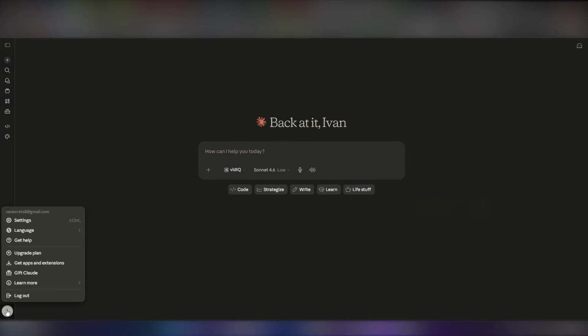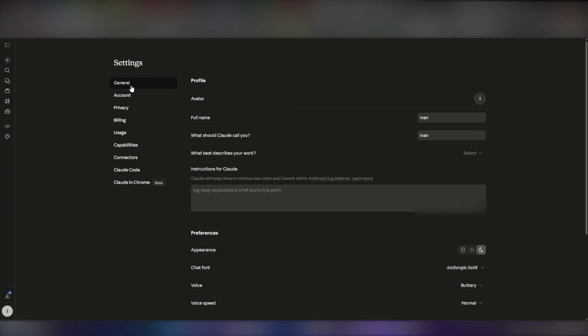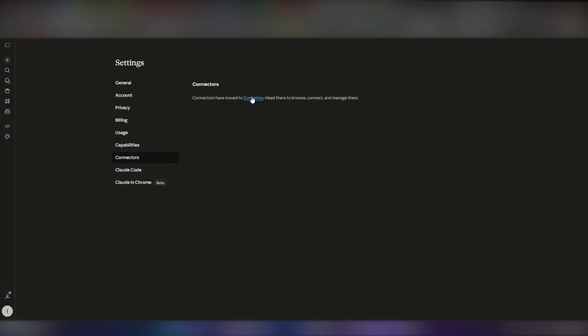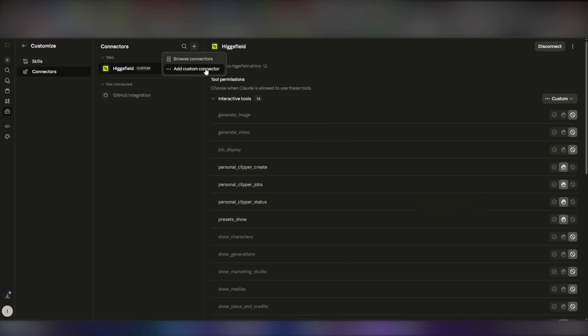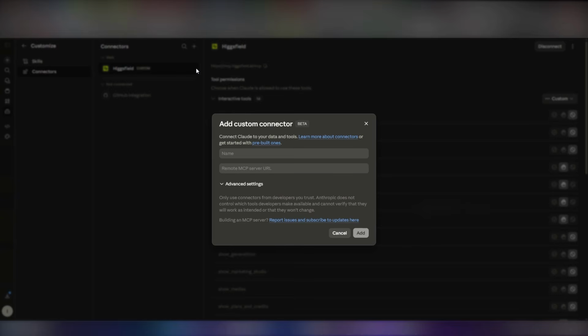First, open Claude and start a new chat. Then click on your profile icon in the bottom left corner and go to Settings. After that, open the Connectors tab and click the blue Customize button. Now click the plus icon at the top and choose the second option, Add Custom Connector.